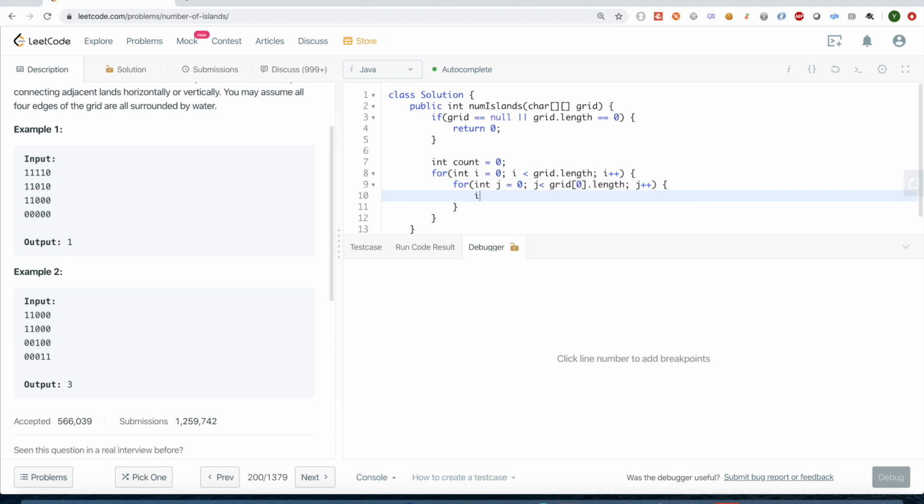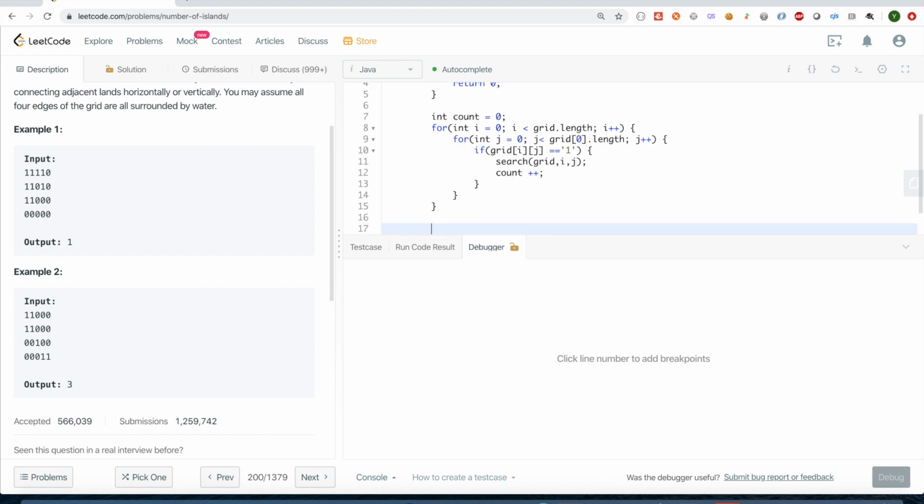Now if at any position we find that the index contains the value 1, we can do a search from here and update all the connected ones to zeros. So we can call a function called search that will take our input array and the current indices, and once we have found a 1, we know that we have encountered an island, so we'll update the count here. So now once it is done, we can just return the count which will hold the number of islands.